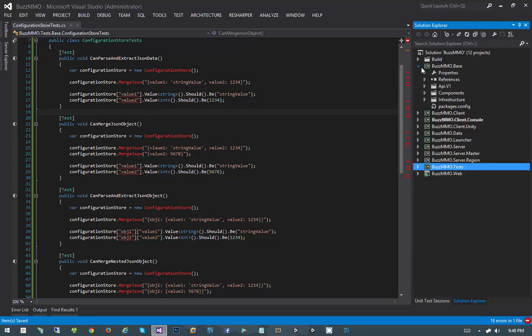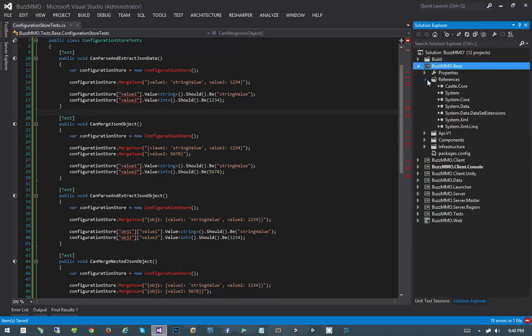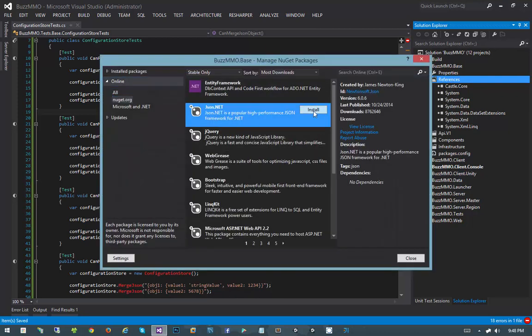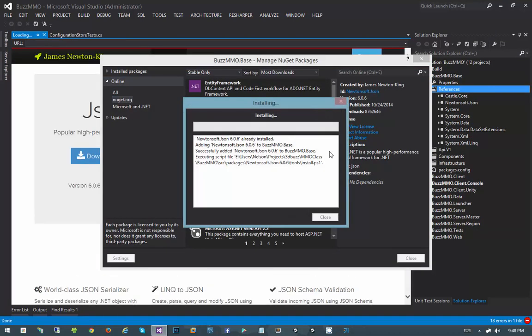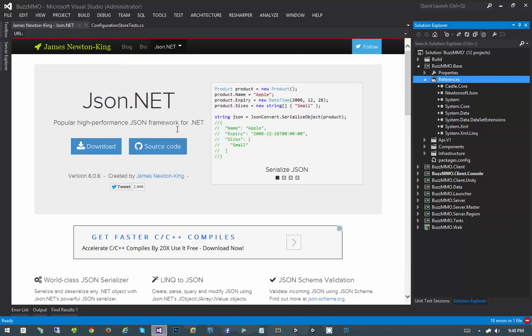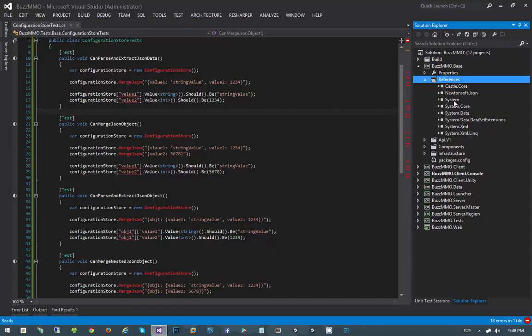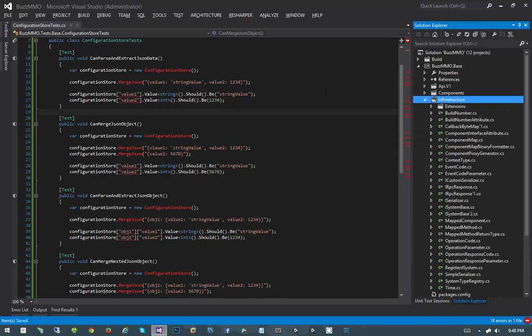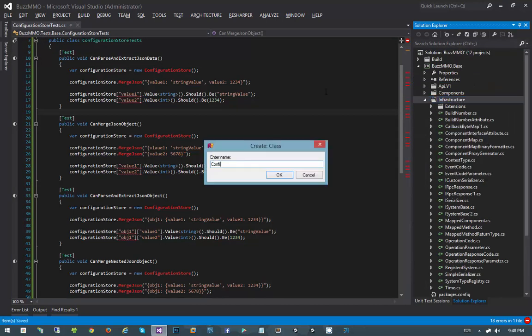So let's open up the BuzzMMO base project, and let's make sure that JSON.NET is being referenced, which it isn't right now. So we'll definitely need to come up here to references on our base project and say manage NuGet packages. We'll definitely need to bring in JSON.NET right here. Okay, so now that we've done that, we can see Newtonsoft JSON right there. So now we can open up our infrastructure namespace and create our configuration store class.